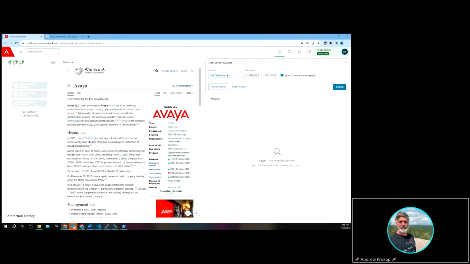This is an example of how I've used the AXP messaging APIs to build a multimedia messaging application, a web application.